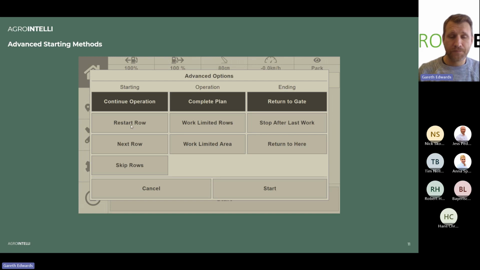You can restart the row. Now, if you're in a row and you've paused it halfway along, restarting the row will just start the work from where you are. So if you've stopped halfway down a row because you've missed, say, the last 10 meters, you can just back up and press restart row, and it won't drive back to the beginning of the row. It'll start from where it is. You can also skip to the next row, or you can skip any number of rows backwards or forwards. So if you're halfway through a field and you realize the seeder ran out, you can skip back 3 rows if you need to and continue the plan from there.